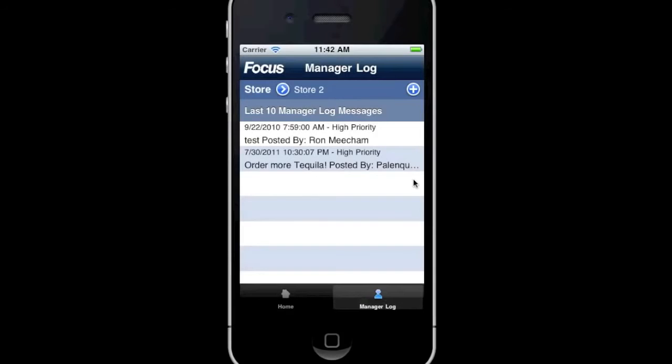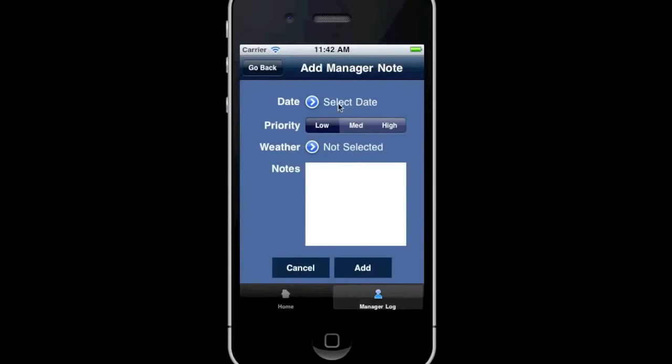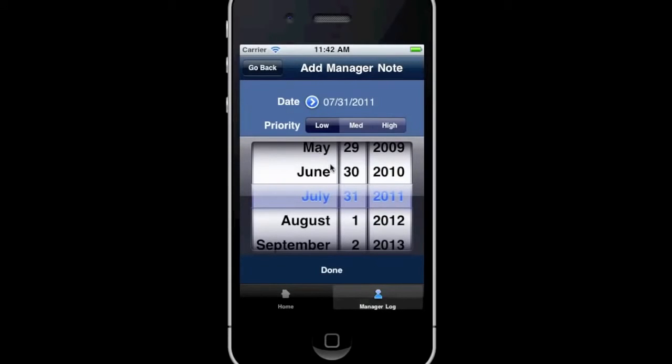Now, the last thing with our manager log I'm going to show you is how to add a log. So we're on Store 2. We want to add a message, so let's go ahead and click on the little plus here. We can select our date. It will default to the current date. You can select your priority. We'll just say medium. We'll say done.